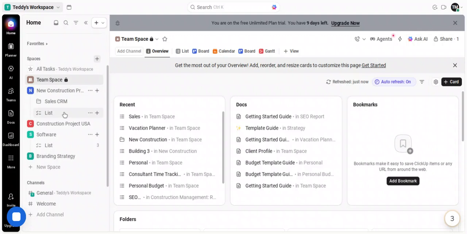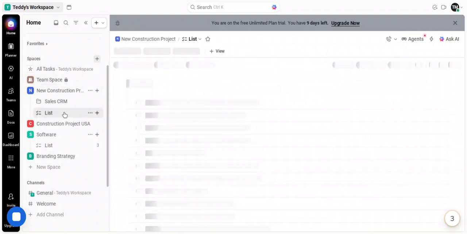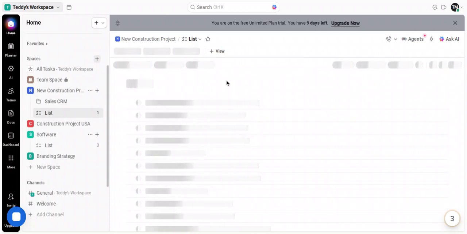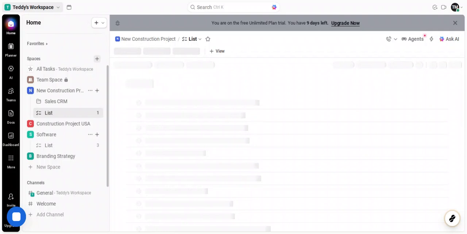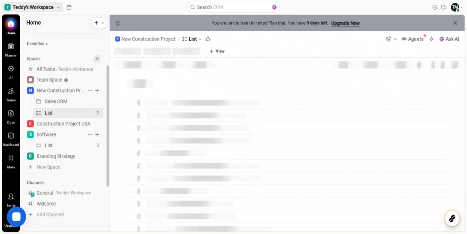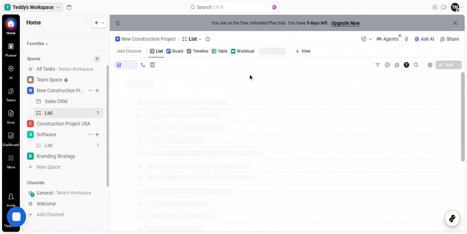Open ClickUp and sign in to your workspace. Give yourself a moment to land on the dashboard and breathe it in. Think of this as your command center. Everything you and your team are doing lives here. Before touching anything, it's helpful to know where we're going.